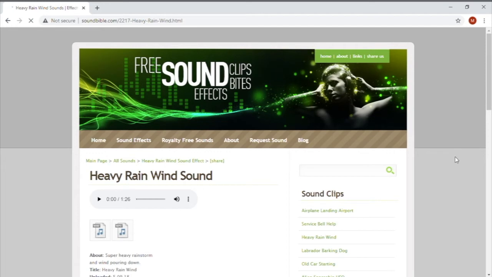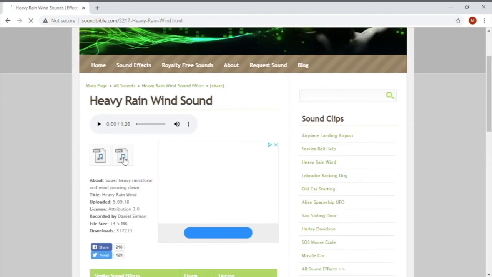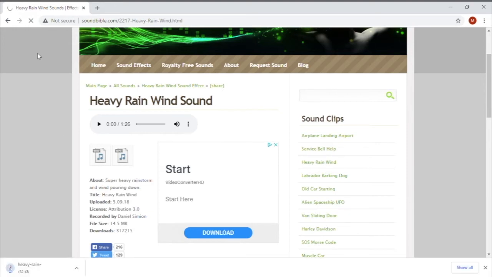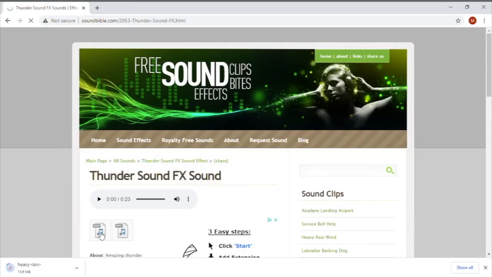Again, you can ignore the big advert in the middle of the page and look at the two sound file icons on the left. You have the option of downloading an MP3 or a WAV file. Please click on the WAV file as they are better quality than MP3. You'll again see your file downloaded in the bottom left corner or up in the top right if you're a Mac user. I'm going to download a couple of sounds here now.